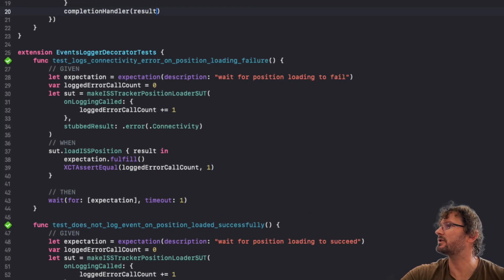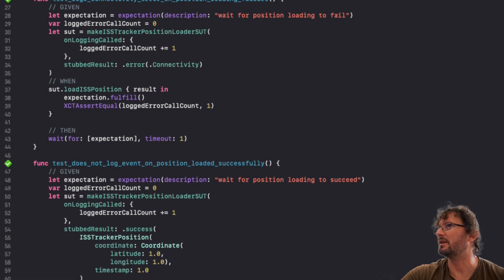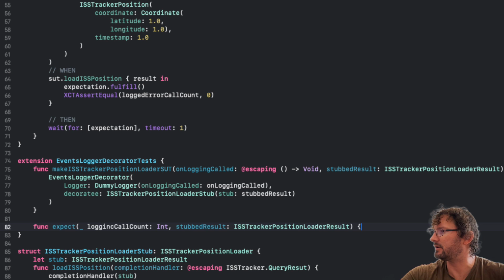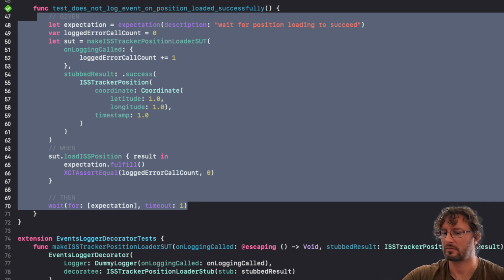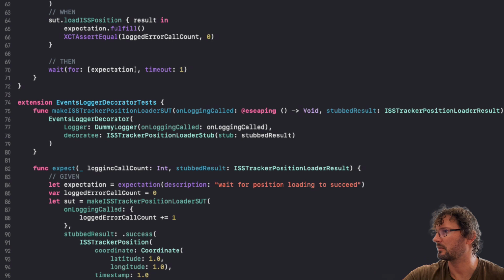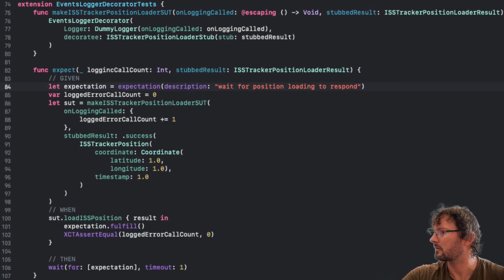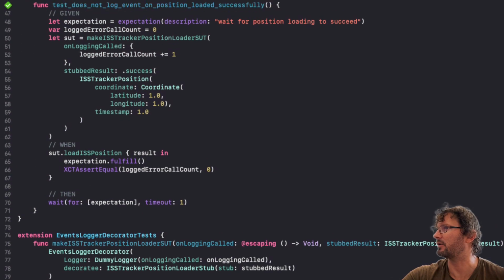Now it's time for some refactors. As you can see, these tests are very similar. So we could implement a helper method that will help us understand the tests better and reduce the code duplication. We're going to pass as arguments the login call count expected and the stop result, and we're going to move all the tests logic into this helper method. There we have it, and now we can modify our tests to invoke this helper method.